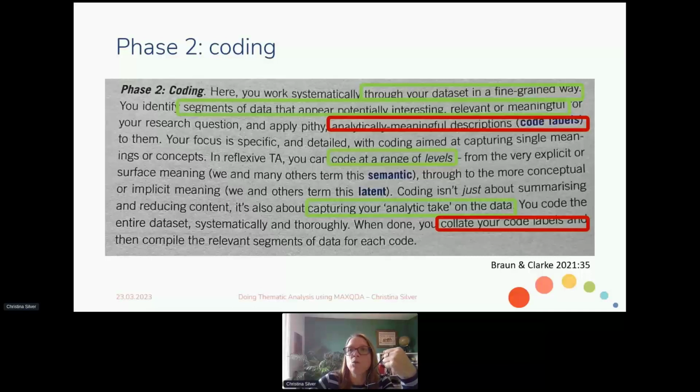But what they're also talking about towards the end of this little summary is that coding isn't just about summarizing or reducing the content, the materials, but it's also about capturing your analytic take on the data, okay? So I want to pick out a few of these things as well. But the last thing that they say is something that's really important. We'll come back to it later. When done, so after the coding, you then collate everything together. And as we know, those of us who've used MAXQDA before, and for those of you who are new to it, it's really important to realize that that happens automatically. That's not a separate step in MAXQDA.